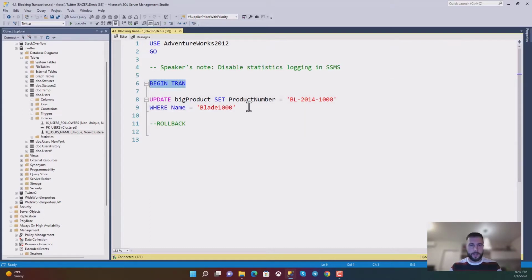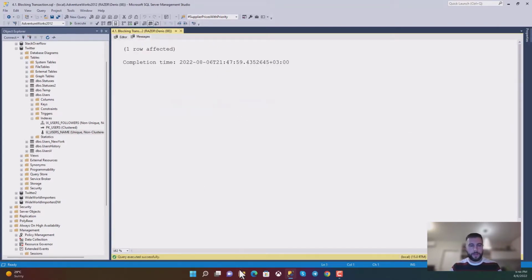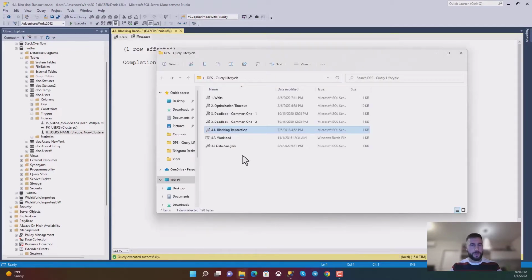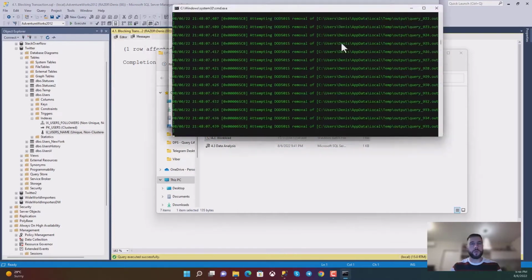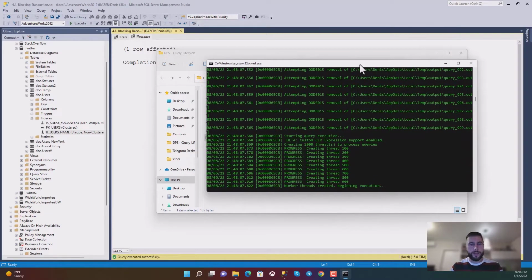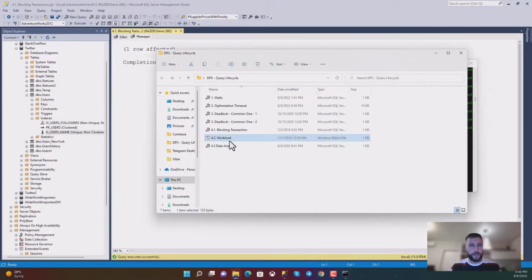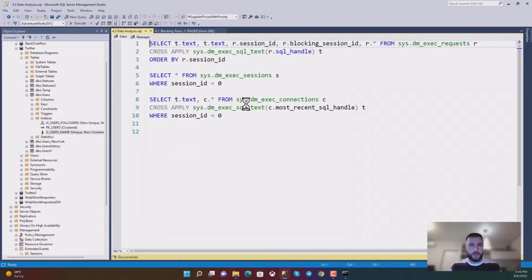I'm running a transaction, and then I'm doing an update of the big product table. I'm not doing any commit or rollback. So this transaction is open, and right now I'm ready to start my workload. This batch is creating 1000 threads, which are trying to request data from SQL Server simultaneously. Now let's try to check what's happening on the server.